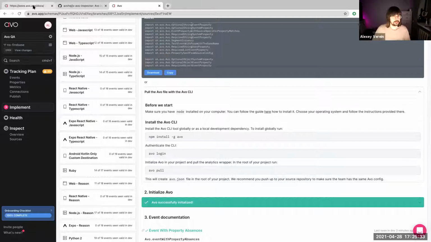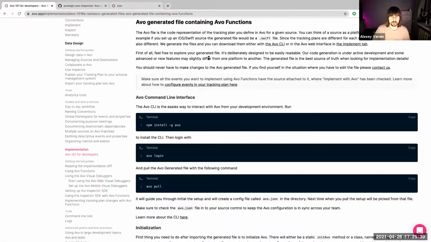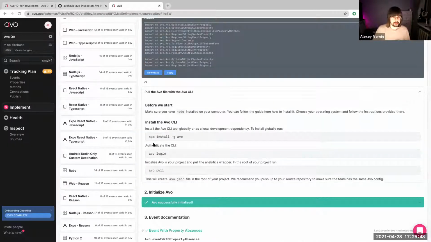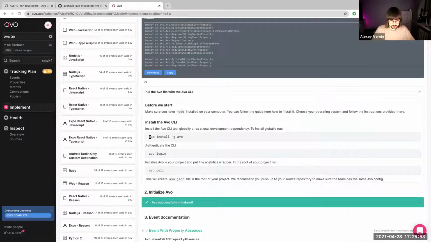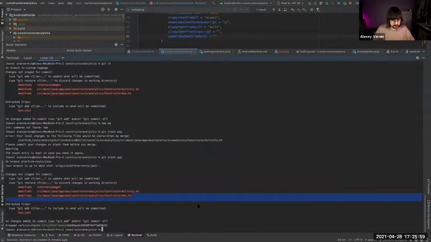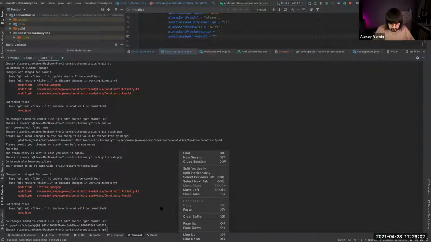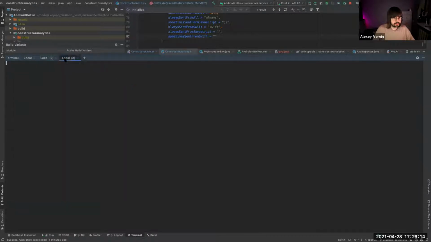Same thing here. For example, if we go to this article, we will see how to set up our CLI. Let's now try to run it. In the terminal, let's just do this. How do I clean it again? Let's create a new terminal.